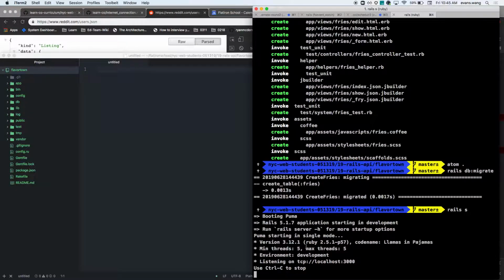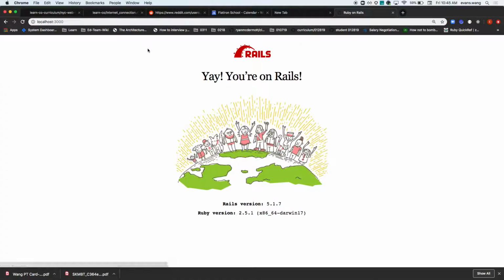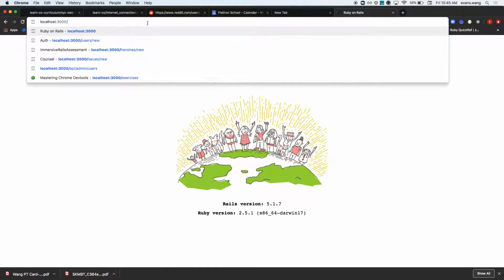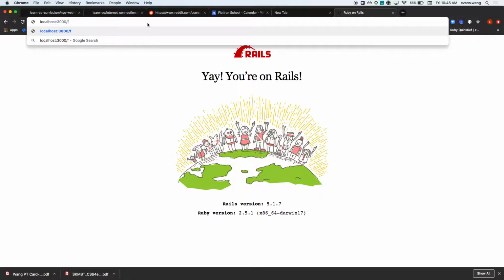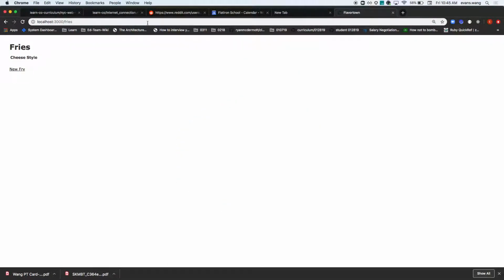Cool. So it says that my server is running on localhost 3000. Good deal. So if I go to localhost 3000, yay, I'm on Rails. So if I have this fries model, right? What can I expect are the RESTful routes that are there? Right? So I should see fries. Interesting. Okay. Whoa, and it's there.